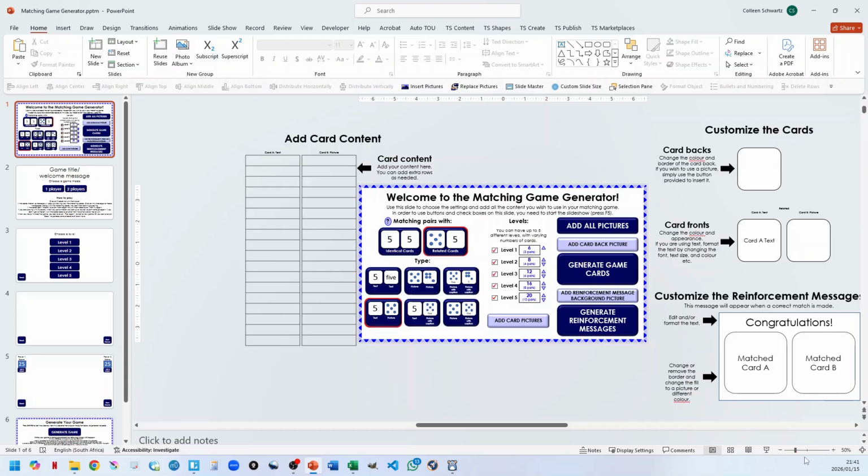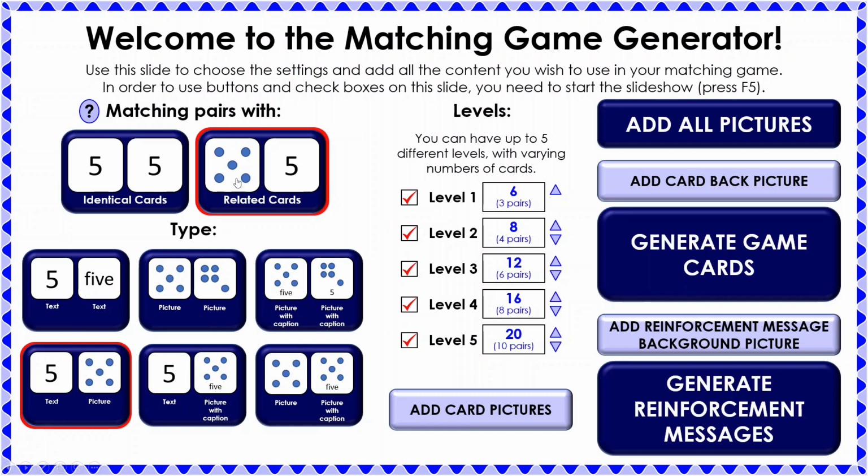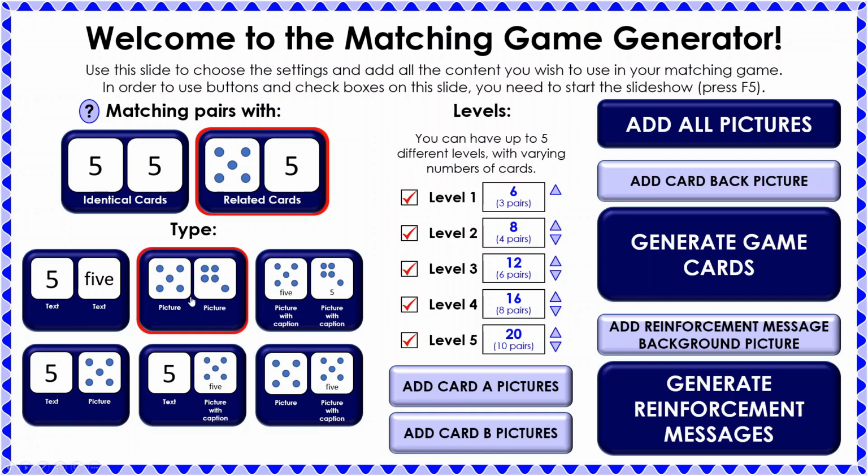Okay, so first of all, I'm going to go over here and choose to create a game with related cards with matching pictures like this. Now there's another button here that I haven't shown you yet, and that's this button over here. All the other times I was using buttons that appeared here to add my pictures, but you'll see this button over here has add all pictures on it. You can use this button to add all of the pictures straight after each other. You'll be told each time which pictures you're going to be adding, so you know what to look for, and then you can find them and insert them.